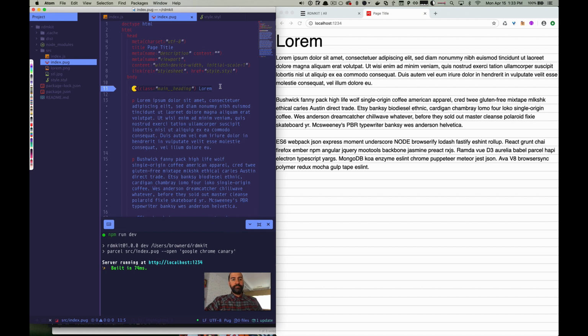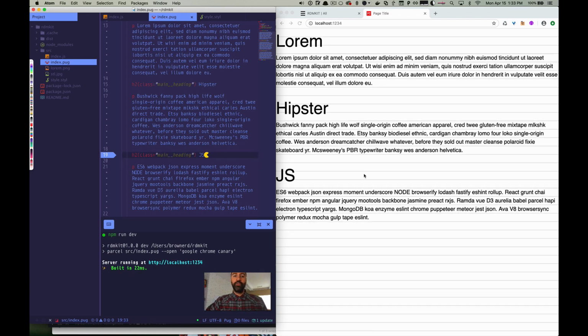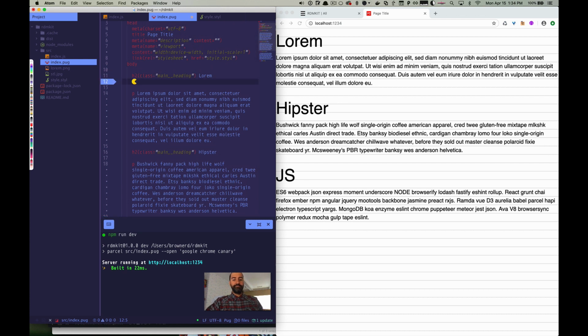So let's put a bunch of headings above these, just to indicate that there's different types. Hipster and JS. All right, cool. We added 3 headlines. Baseline height is still working good. Let's do a little subheading in here, and we'll say H3. Subheading.